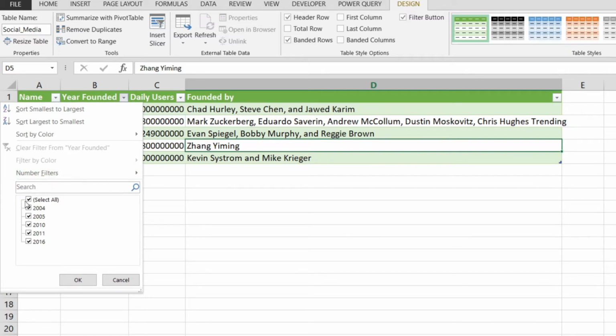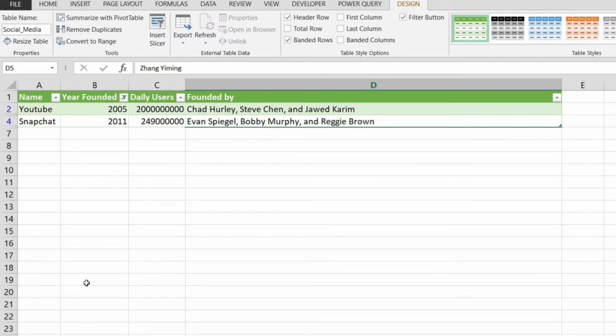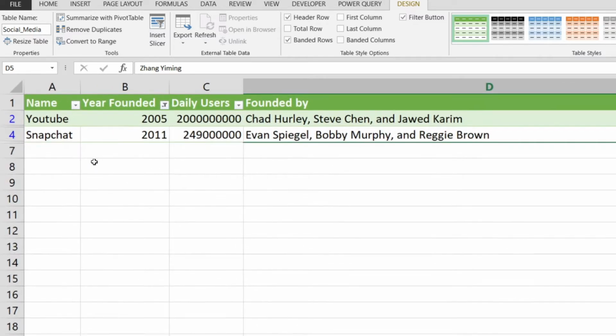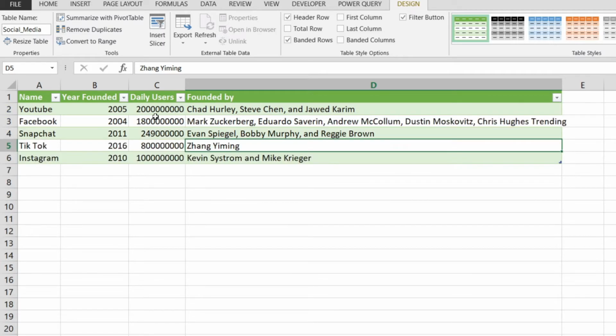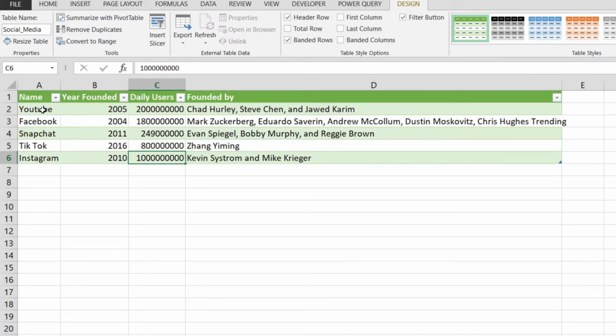And we can also filter. We can select all the social medias founded in 2015, or we can select 2015 and 2011. And if we hit OK, if we look closer to our data, it looks like some data has disappeared, but it actually has been hidden, and only the data that has matched our filters is now shown in the table. We're going to Ctrl Z a few times, and we're going to explore some other sorting options in here.